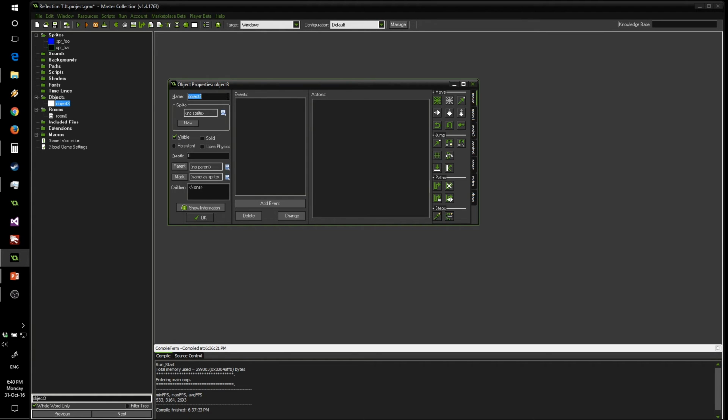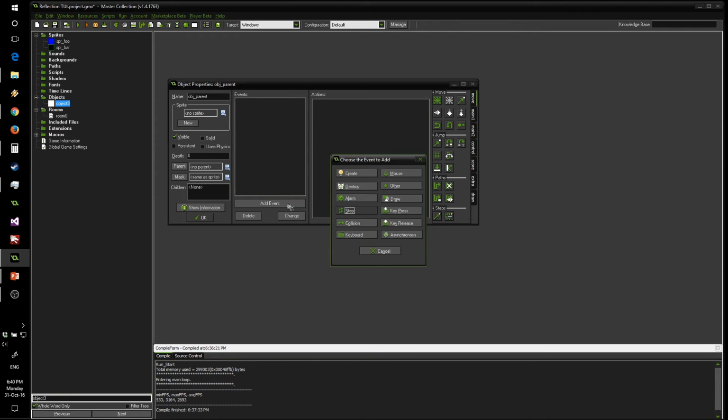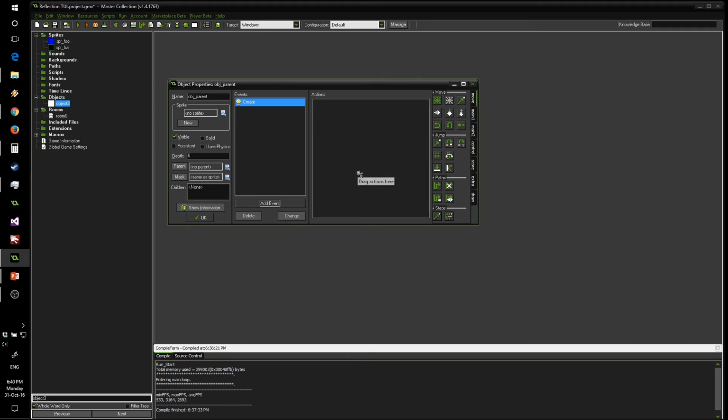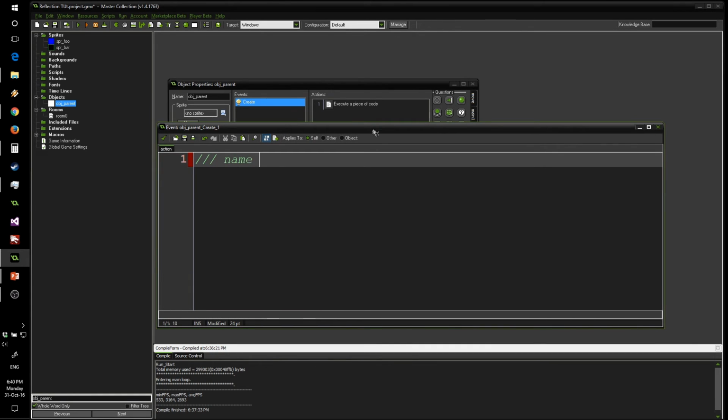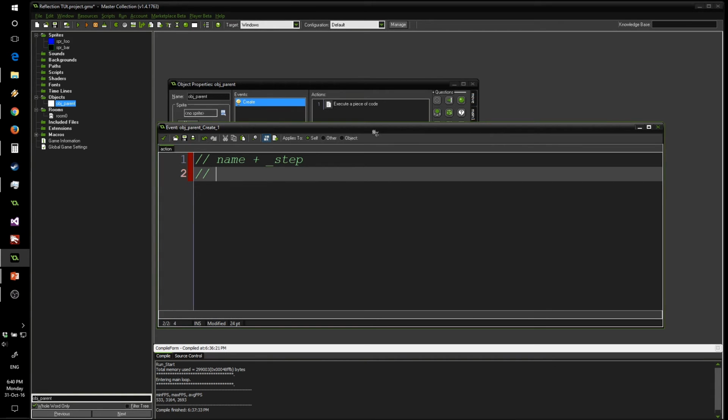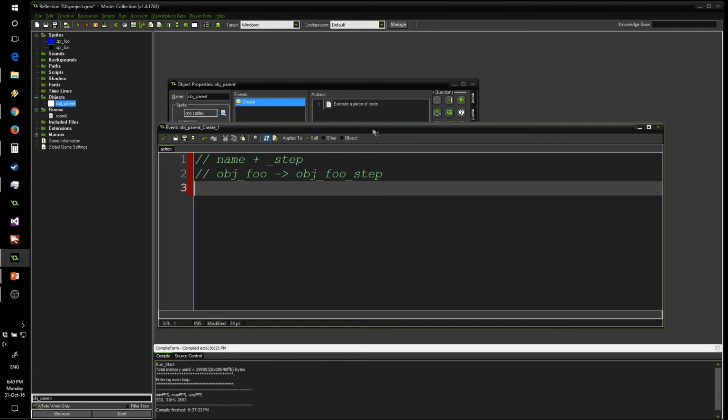So this first object I'm going to call obj_parent because, as the name says, it's going to be our parent object. What we're going to do is add a create event, and in this create event we're going to find the scripts we're looking for. The script we're looking for is going to be the name of the object plus underscore step. For example, if we had obj_foo, we'll be looking for a script called obj_foo_step.